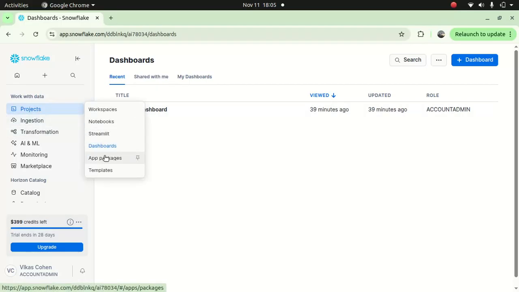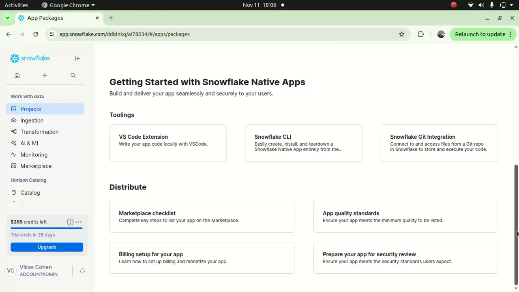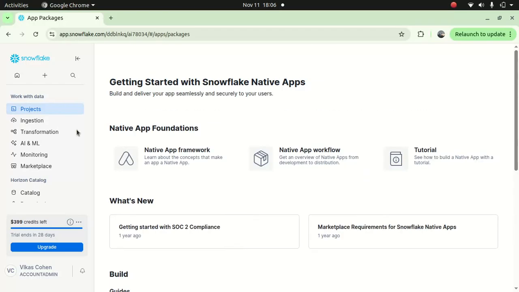Then you have app packages. If you wanted to start with the Snowflake native apps, you can come here and do the stuff here. I'm not going to get into the details here.